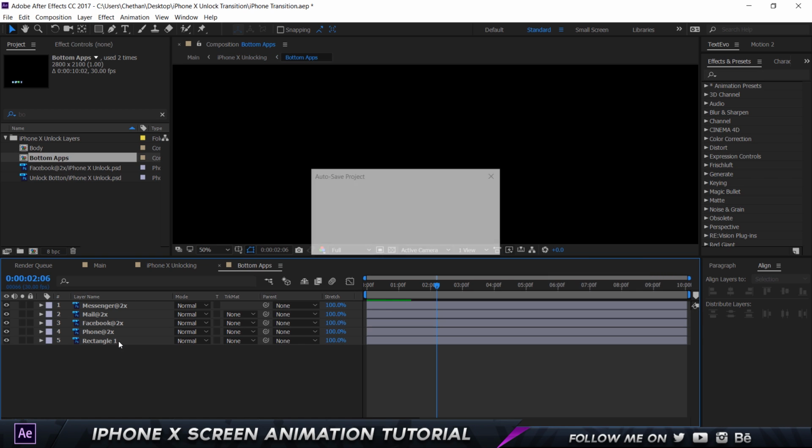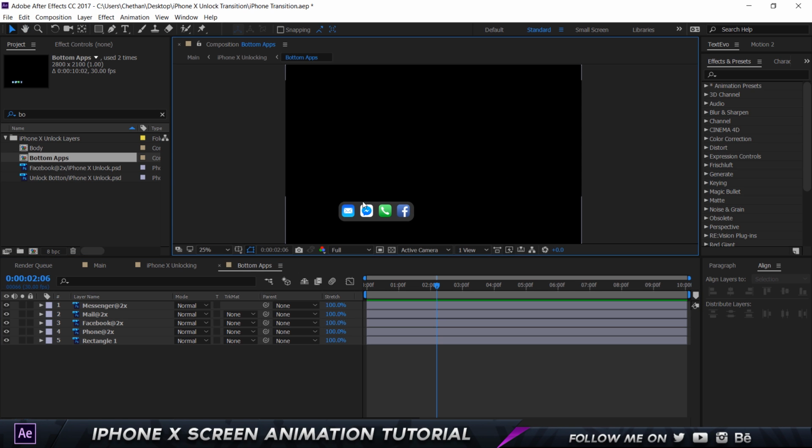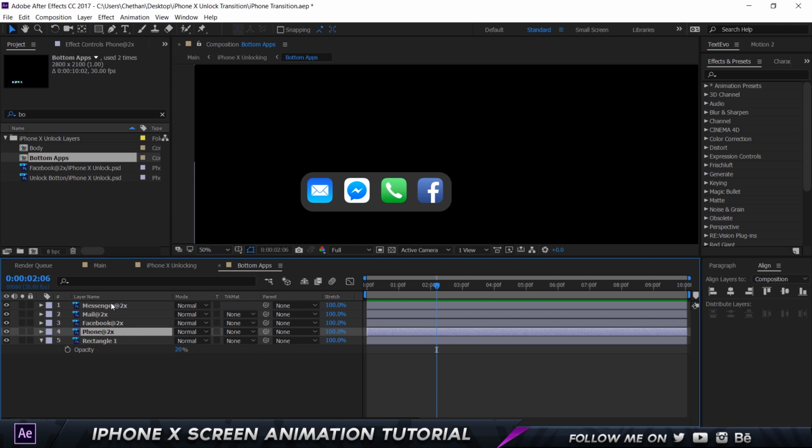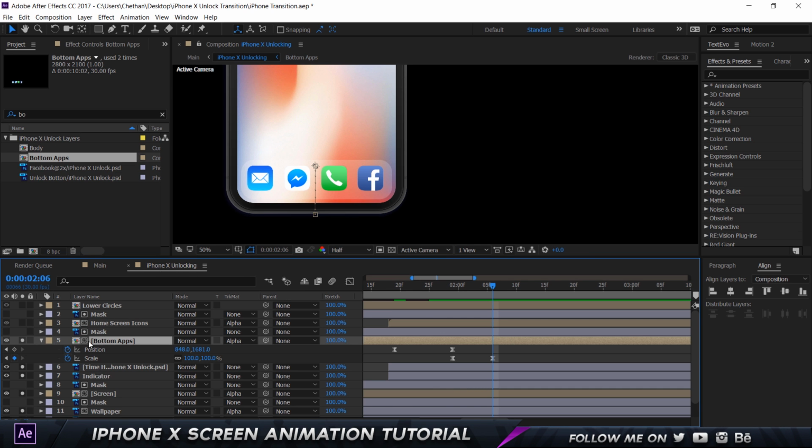Now if you go into the bottom apps, you can see all the bottom apps itself. So here in the rectangle, you can see the opacity is set to 20. You can change this to however much you want, and we have all these 4 icons. You can just go ahead and replace them like I showed you, and you should be pretty good to go. Okay, so the bottom apps is done.